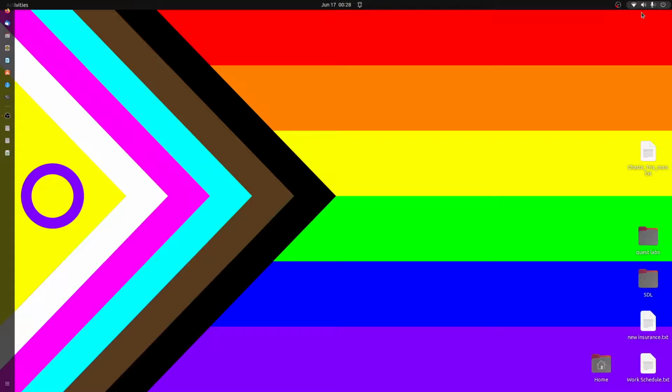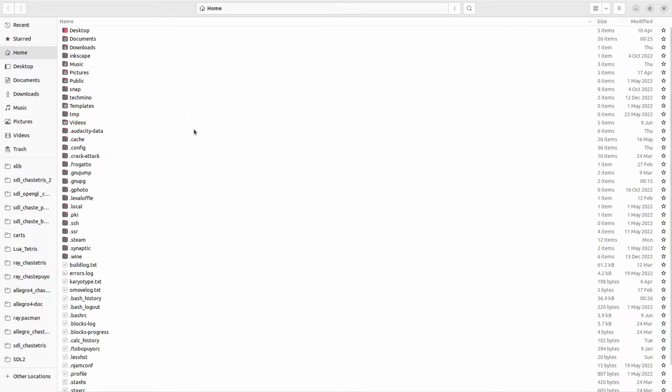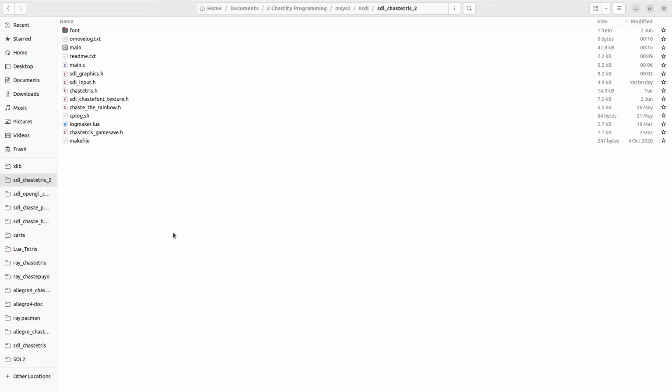Okay, I have an audio filter. I hopefully have good audio. Hope you can hear me correctly, anybody who's watching this. So this is my Linux desktop. I have my progress flag as my desktop background. And for those of you who don't know, I'm the creator of Chaste Tris, a Tetris game made originally using Raylib. I have the Raylib version, which is published on Steam, but I also have been working on a new version, SDL Chaste Tris 2, and this one is really cool.